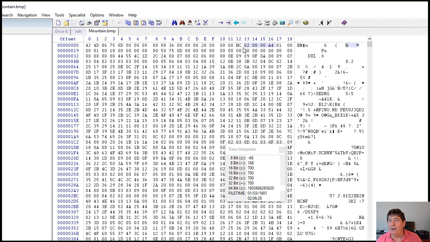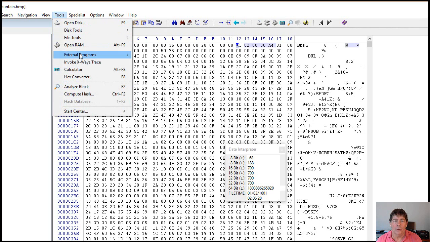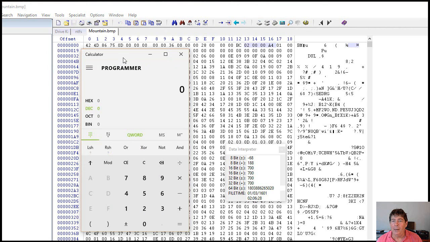So in order to figure out what BC 020000 is in decimal values, I'll go up to WinHex Tools and it'll load up the calculator. We're going to ignore 0000 since it doesn't have any bearing on this. We're going to say hex, 2 BC. Notice I swapped them; 2 BC is BC02 swapped. And under the decimal equivalent, you see that it's got a value of 700. So 700 is actually a reasonable width for a BMP file.